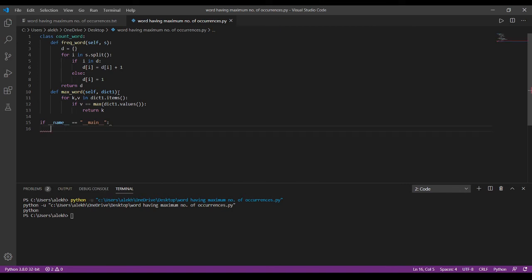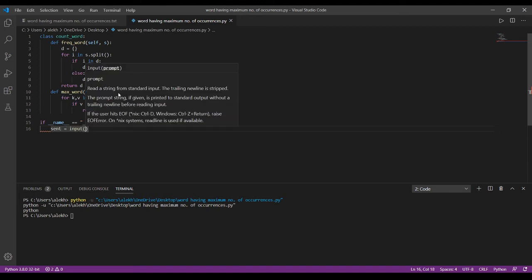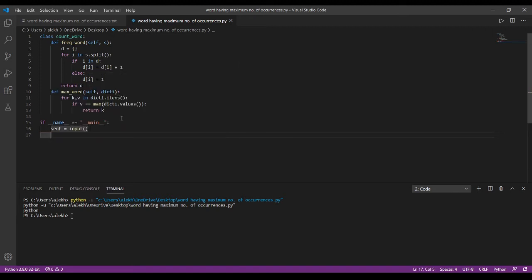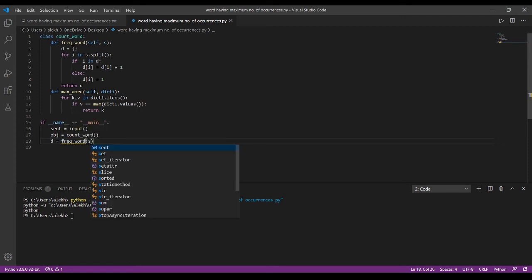Now here we need to take the word, that is the sentence. Sentence is equal to input. Next we are passing this sentence into this function. Let's create the object first. Obj is equal to count word of. Next we are calling that function. We are calling this function frequency word, and we are passing this particular sentence variable.